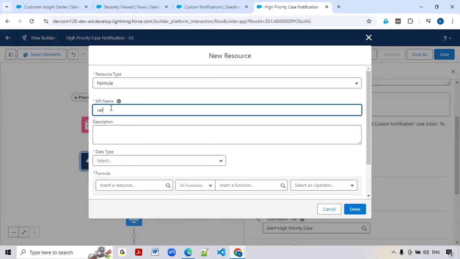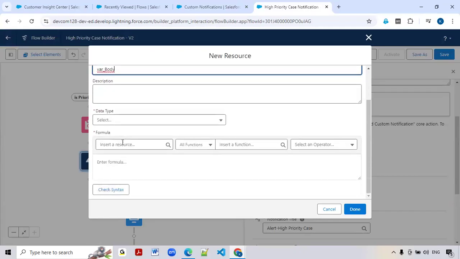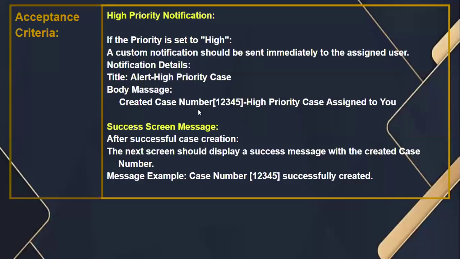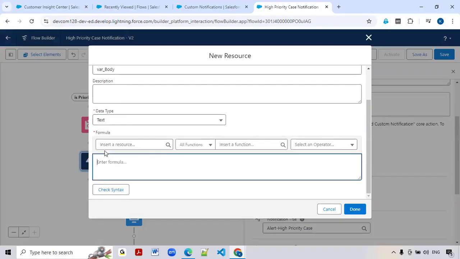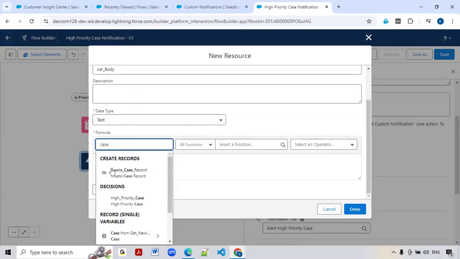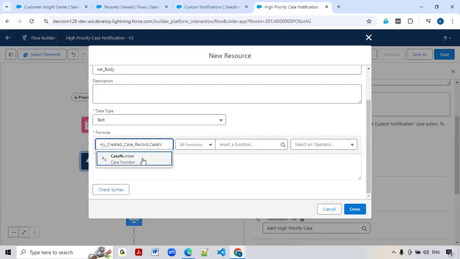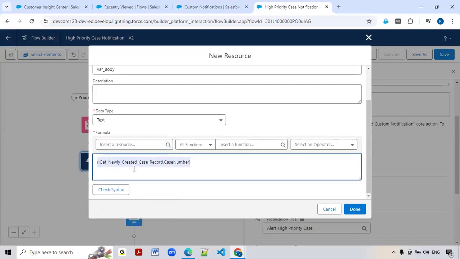So here, body. We are just going to mention the body, right? Just text is this one. So here we need to give the case number, right? So here, case from the newly created case. We have the case from the newly created case number. So this is the case number. Okay. Now here we can give the message. The case number is dynamic.